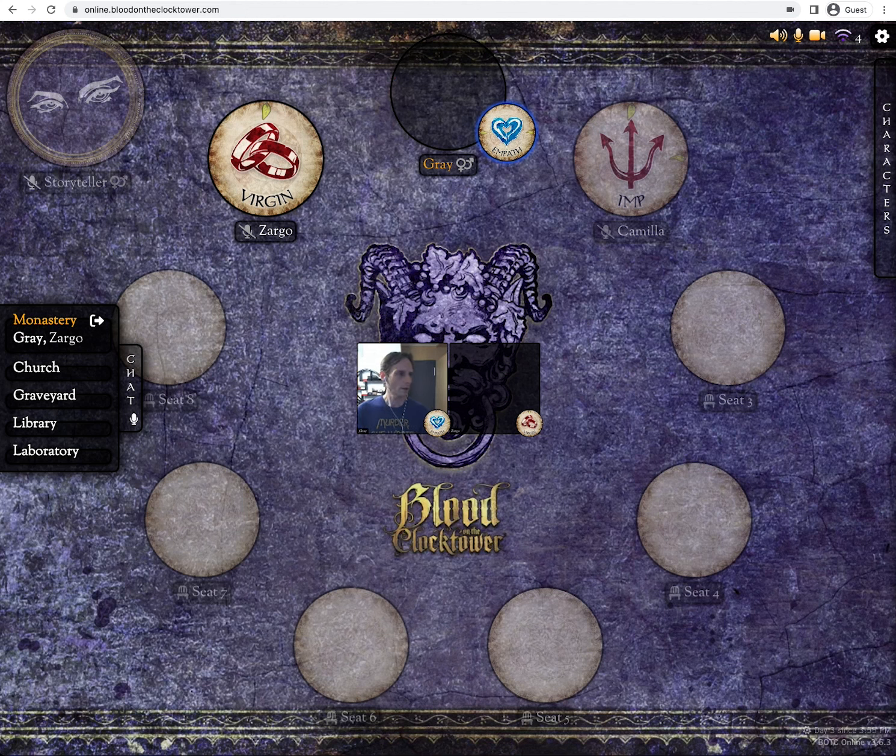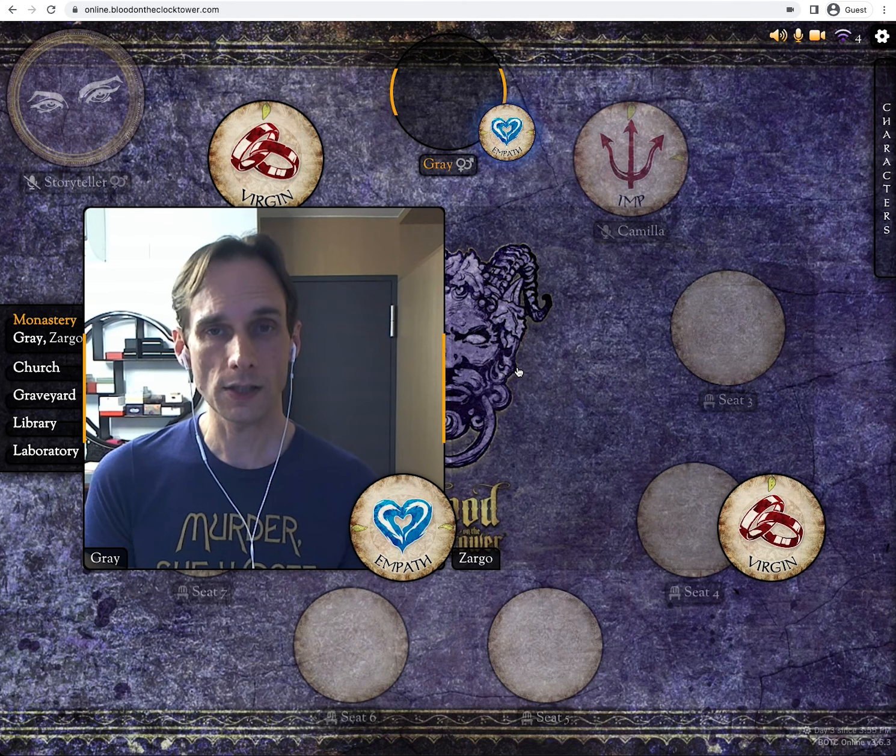All right. Now that I'm in here with Zargo, the rules of the interface are the same. I can interact with the game board as I did before, adding reminder tokens, changing player tokens. I can also click video feeds to zoom in and zoom out.